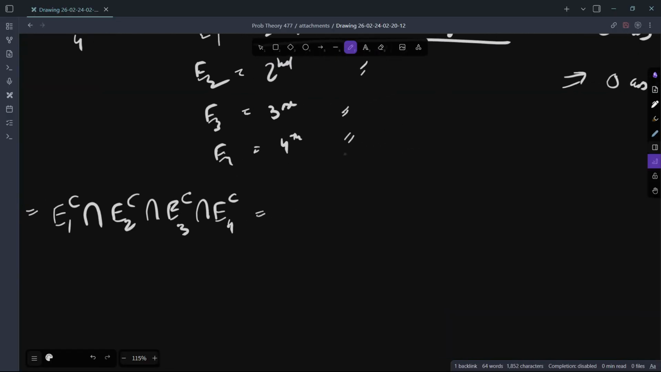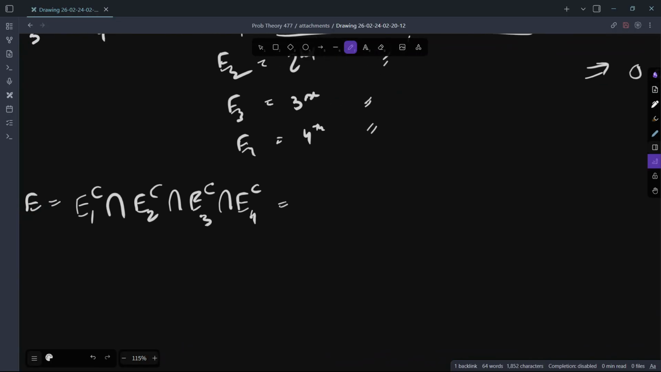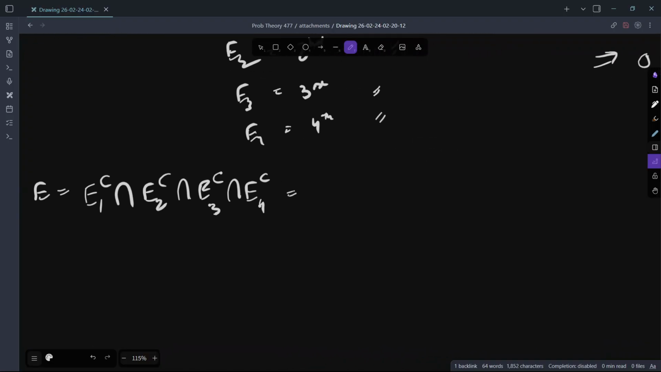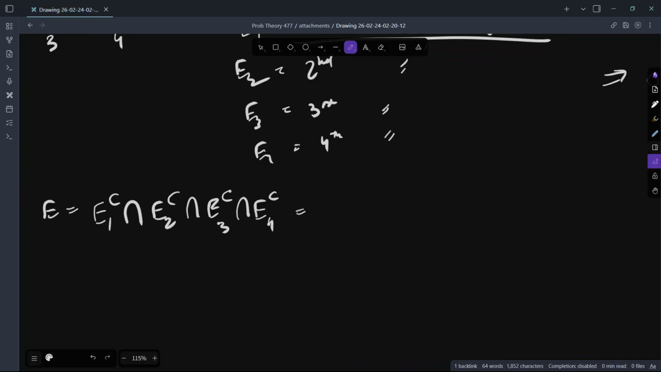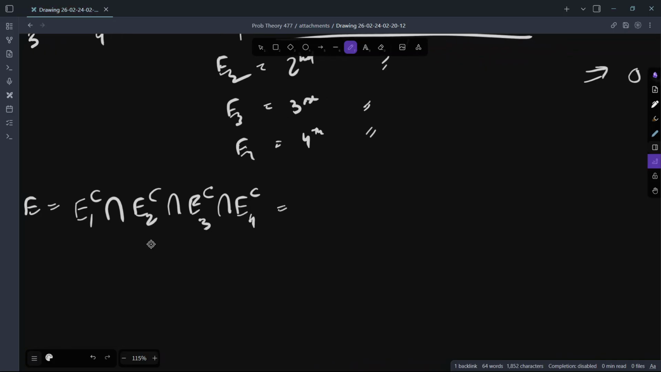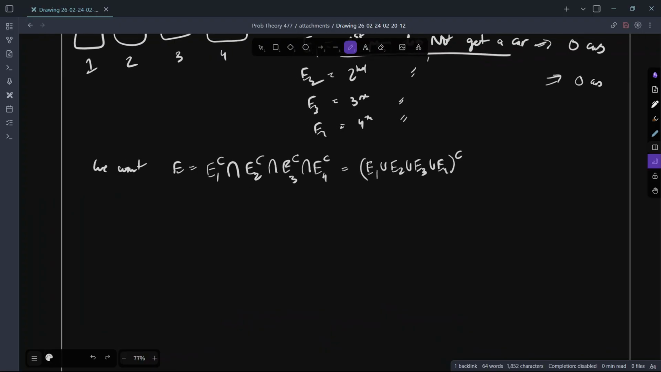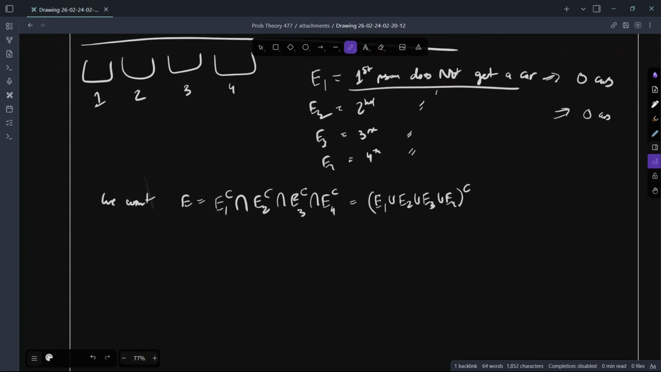But what you can now do with this is you can realize this is equal to the intersection of complements, which is the complement of the union. Okay. So then this becomes my event. Okay. Cool.